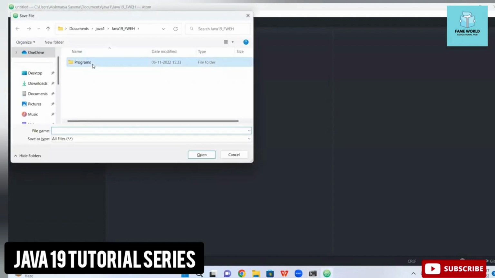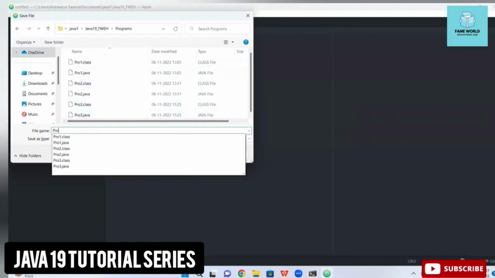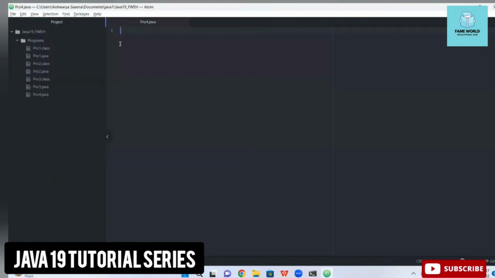I am creating a new program file here, and I am taking the name Pro4. I am using Atom software here for the programming right now, and all the details of the different software which you can use to code I have discussed in the previous videos. Today I am going to talk about one more formatted output program where we will be calculating the salary and HRA, DA and all.